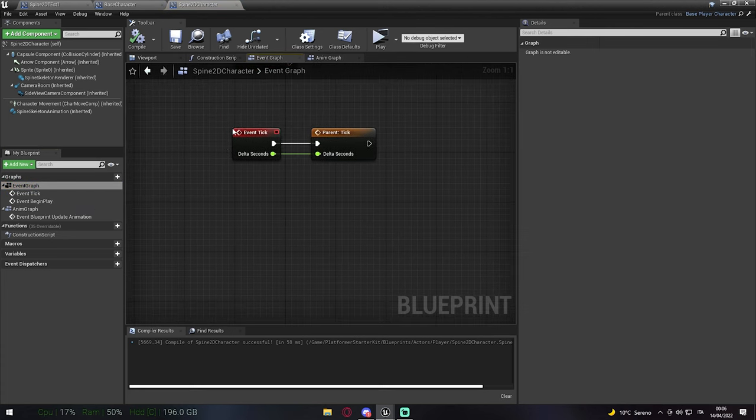Now, to make this node work, we need to go back to our event graph, drag right from the event tick here. By the way, if we remove this, we should lose functionalities. So, if you're doing a child, just keep this connected. We lose child event tick functions otherwise. Now, let's drag this event we just made here, plug it in, drag from delta seconds into delta time.